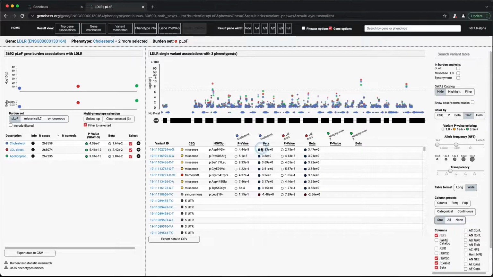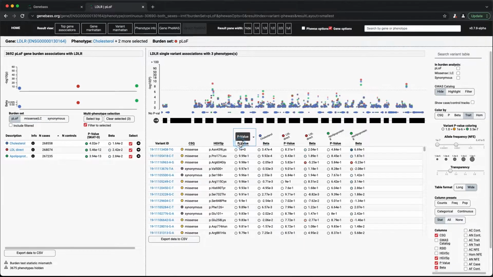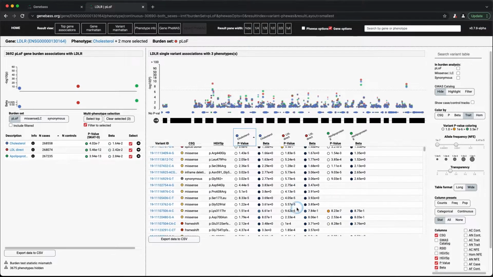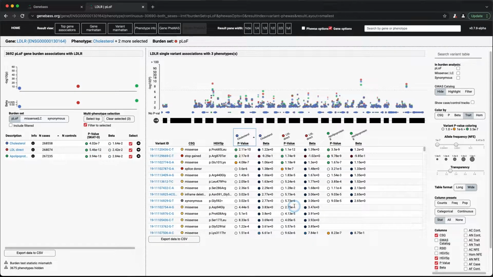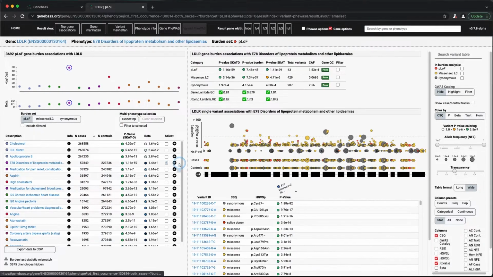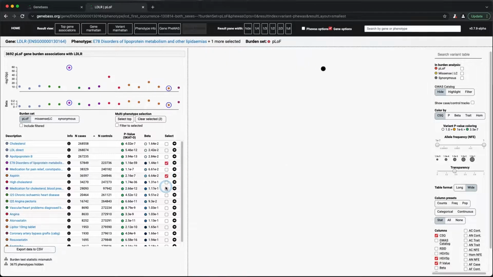I can then sort on one of the phenotypes and scroll horizontally to see other phenotype p-values at this variant site. I'll go ahead and bring all the hidden phenotypes back and clear the selected phenotypes. After clearing the selection, I'll pick a few other phenotypes.